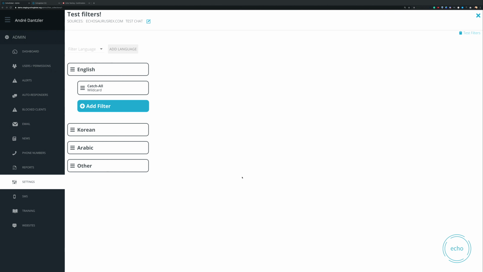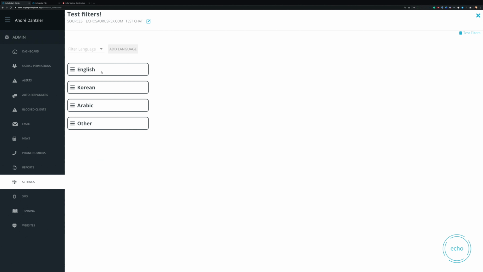But remember, these sources can be anything that comes into Echo. So it could be Facebook or WhatsApp or email or chat or whatever it is. Those sources have been selected. And so once we've done that, we then get to indicate what languages we want to filter on. And Echo auto detects the language based on the message that's coming in. So for instance, if you wanted to detect if it was Chinese, then you can add that as one of the options.